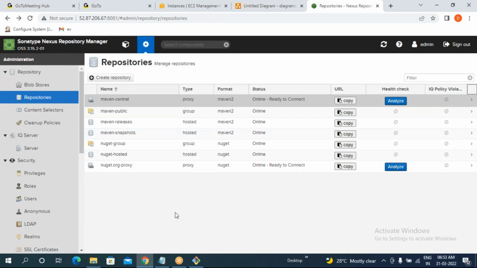I don't want to click on it, I will just show you. Maven central repository, Maven public repository, Maven release repository, Maven snapshots, and you get group and hosted, and you get those other parts. They are default. You don't want to bother about what is there. Already they are predefined, right? I have not created them, right? Along with Nexus, they came. So predefined repositories, I don't want to use them. I want to create my own repositories.